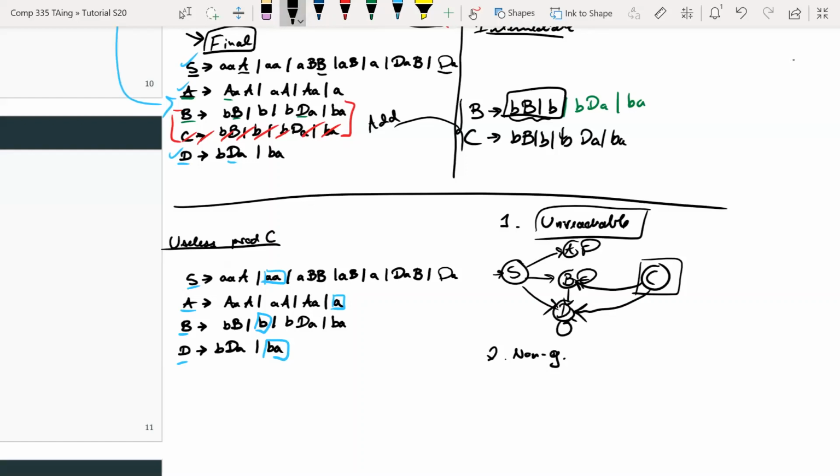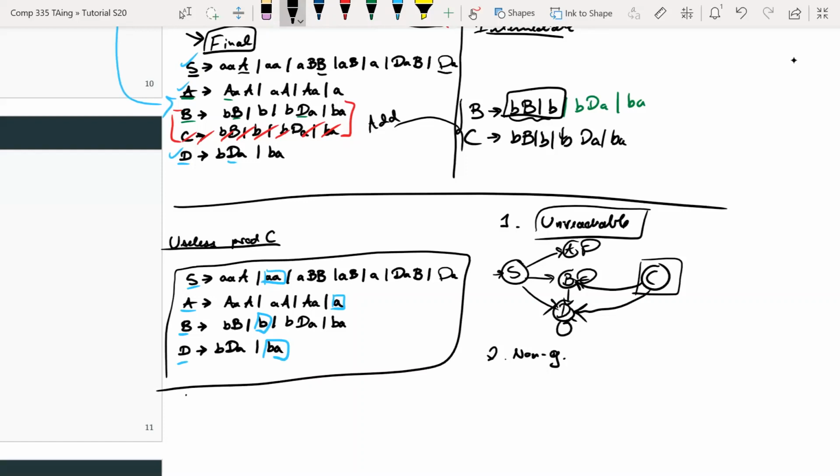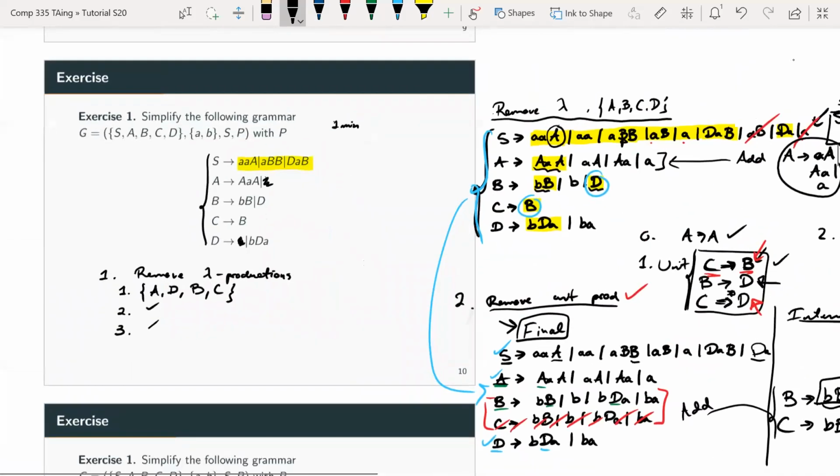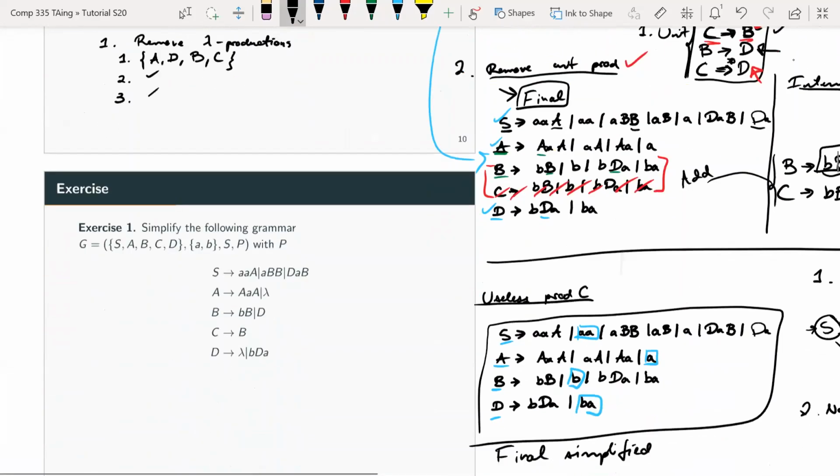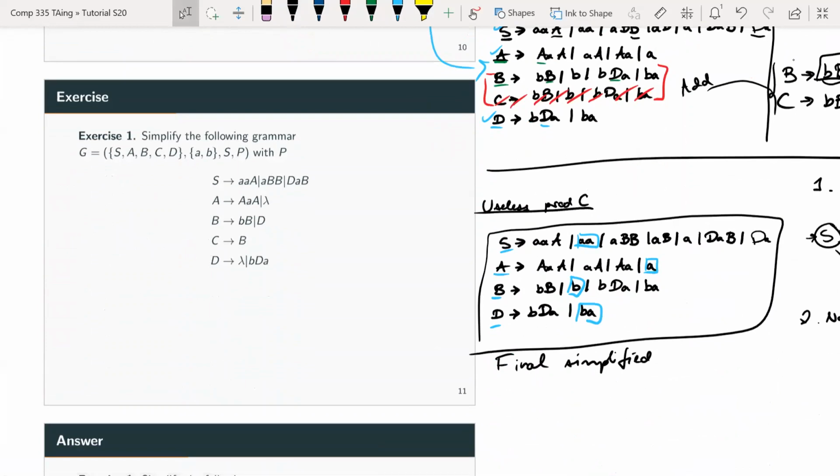D is also generating. So they are all generating. And this is in fact the final simplified context-free grammar, which is in fact equivalent, meaning it generates the same language as the initial grammar G. So again, it doesn't look like it's simpler. It actually looks a lot more complicated, but it's simpler in the sense that it's less redundant. There are very few redundancies here.